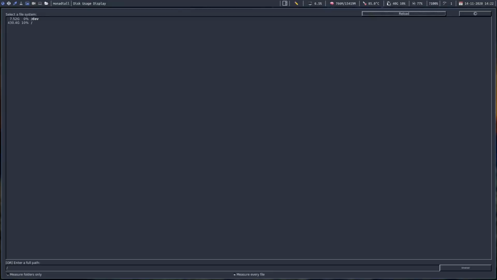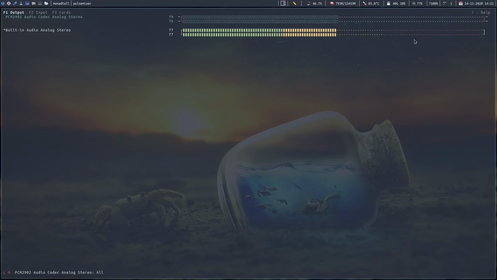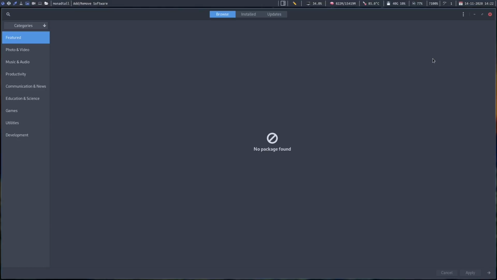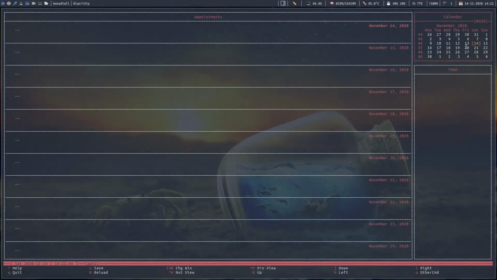What else have we got? I've got a little X program that shows me basically the df command, which is great. Pulse mixer, if I click on the sound. What about on the tools? This is a custom script to show me how many updates I've got. If I click on that, I'm going to get the Mac Manager coming up, so that's great. And if I click on the calendar there, I've got an ncurses program for the calendar.